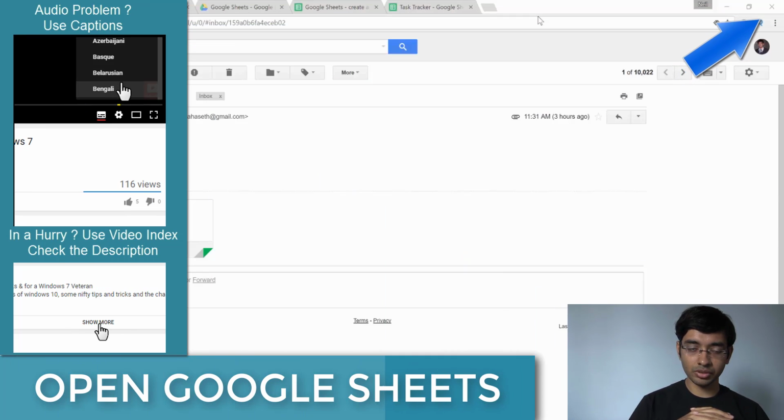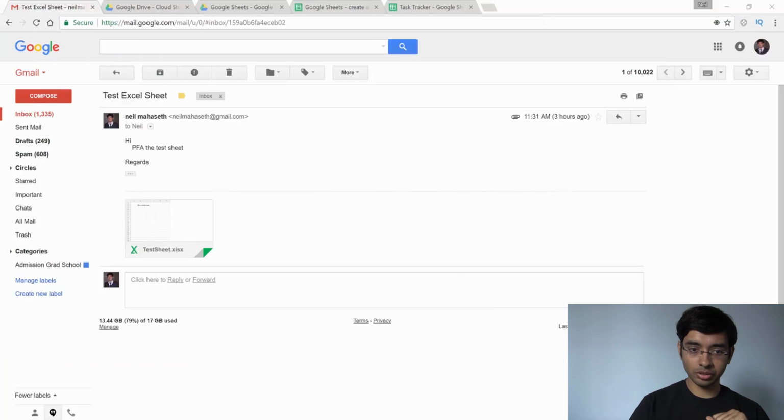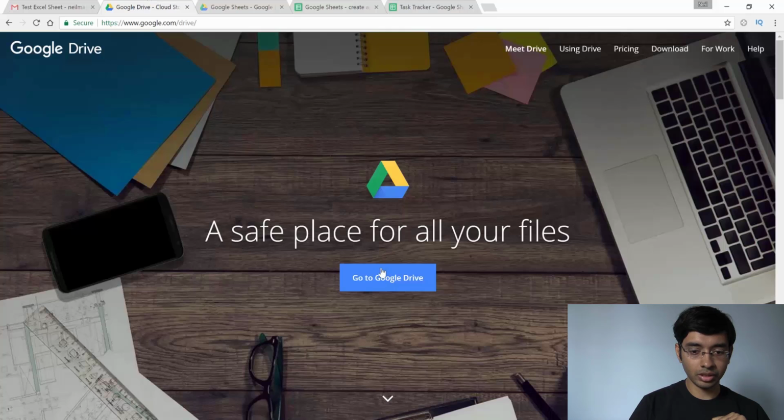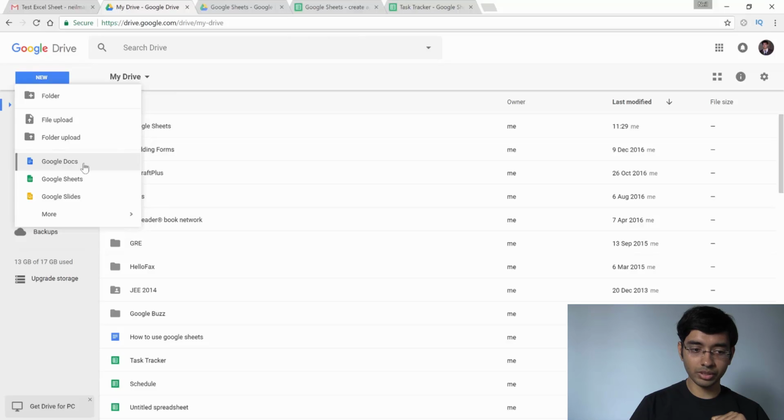This can be done using two methods. You can either go to Google Drive, which I'll show you right now. Over here, go to google.com/drive, click on the Go to Google Drive button. Then under here, click on this New button. Then you'll get the option to create a new Google Sheet over here.